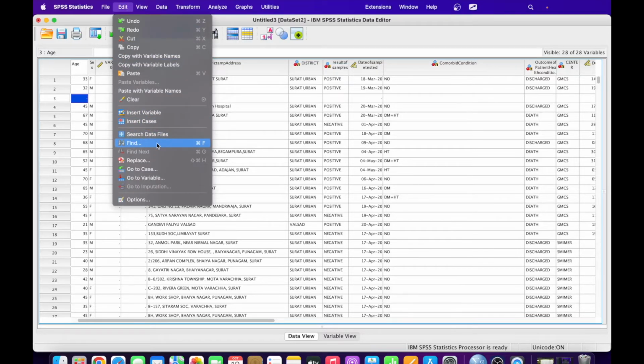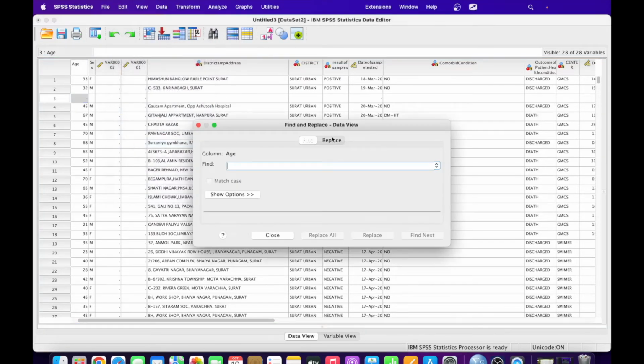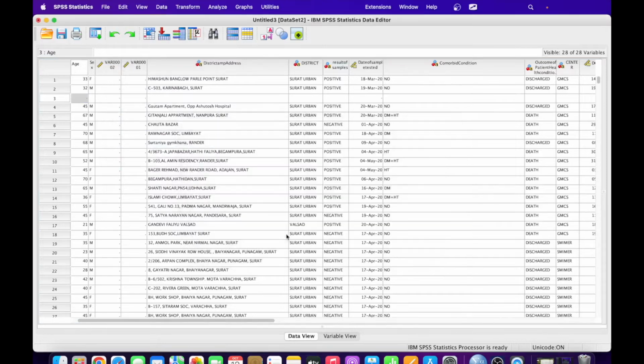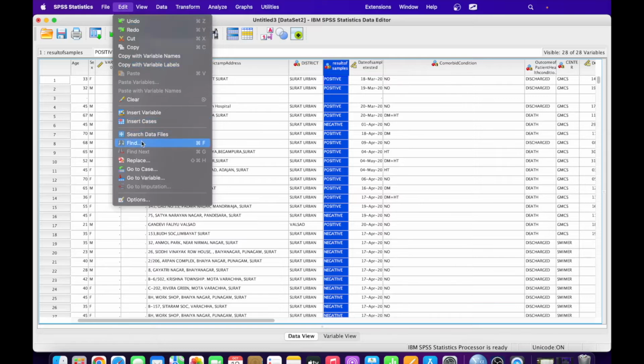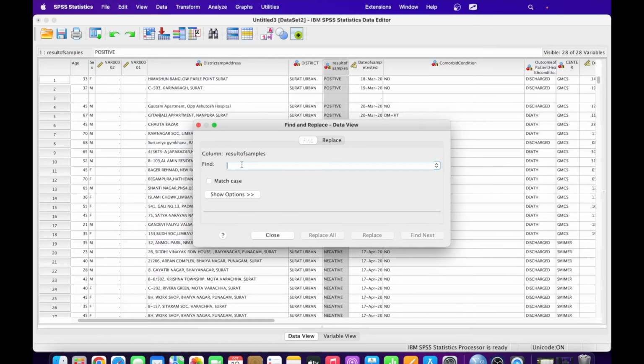You can search the data file, you can find and replace, go to cases, go to variable. Okay, find and replace. Find and replace is an important function. Suppose, these are our results, this is a result of a sample. Suppose you want to find and replace. So instead of positive, this is the find option, this is the replace option.